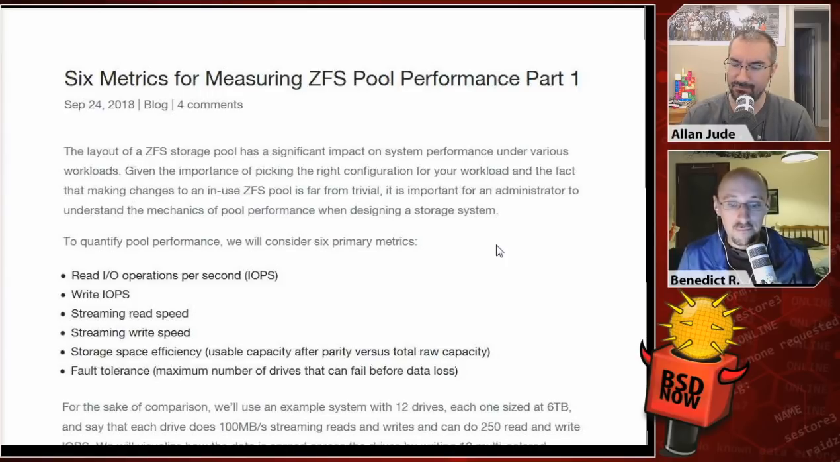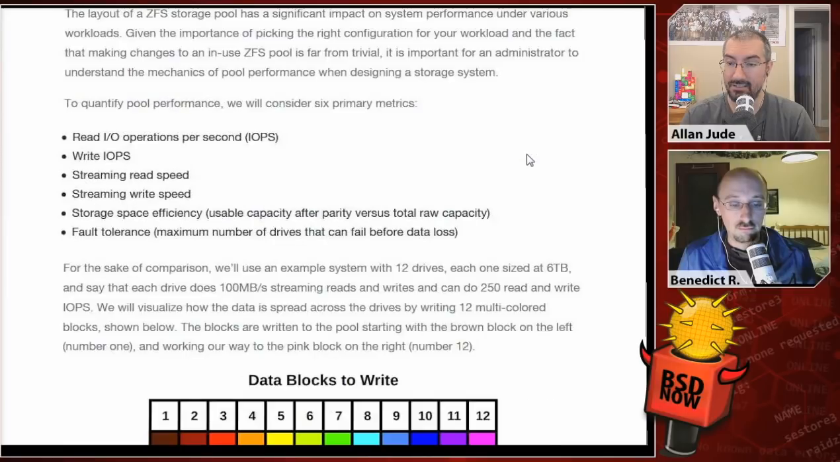They have some nicer graphics than we had when we explained all this in the ZFS book a couple years ago, so with color. The layout of a ZFS storage pool has a significant impact on system performance under various workloads. Given the importance of picking the right configuration for your workload and the fact that making changes to an in-use ZFS pool is hard, it is important for an administrator to understand the mechanics of pool performance when designing the storage system. To quantify pool performance, we will consider 6 primary metrics.